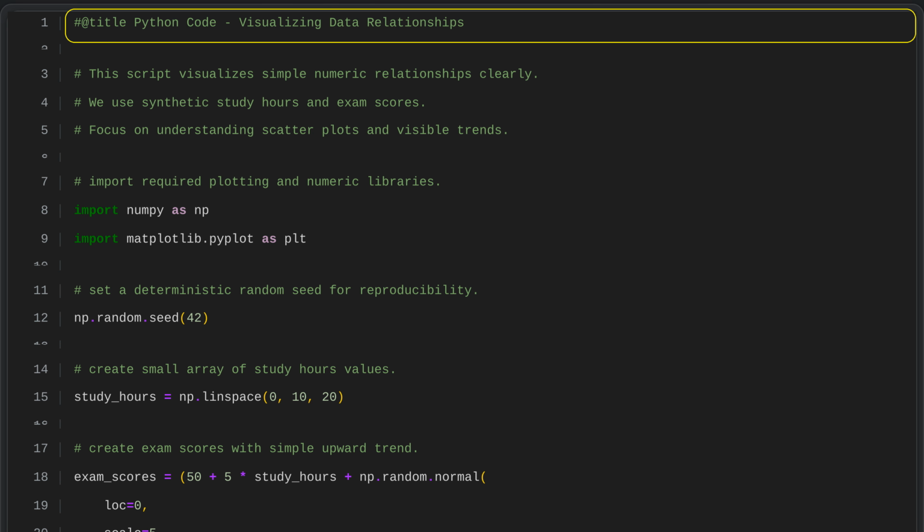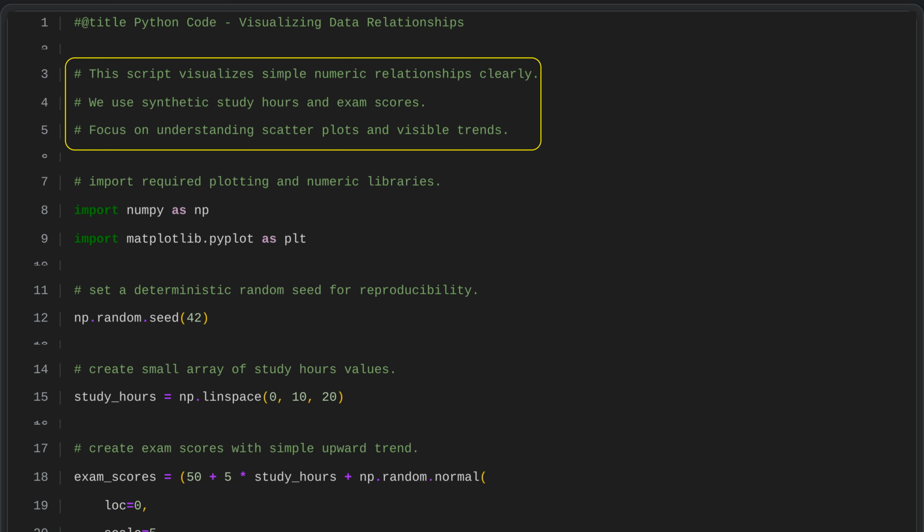Python code. Visualizing data relationships. This script helps you see simple numeric relationships by plotting synthetic data for study hours and exam scores. Its main goal is to show how scatter plots work and how to spot visible trends in the data. As you look at the points, focus on how changes in study time relate to changes in exam performance.